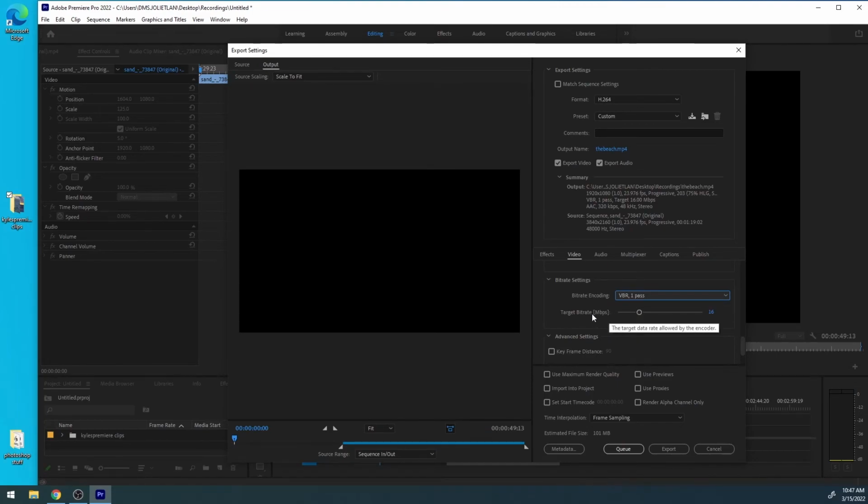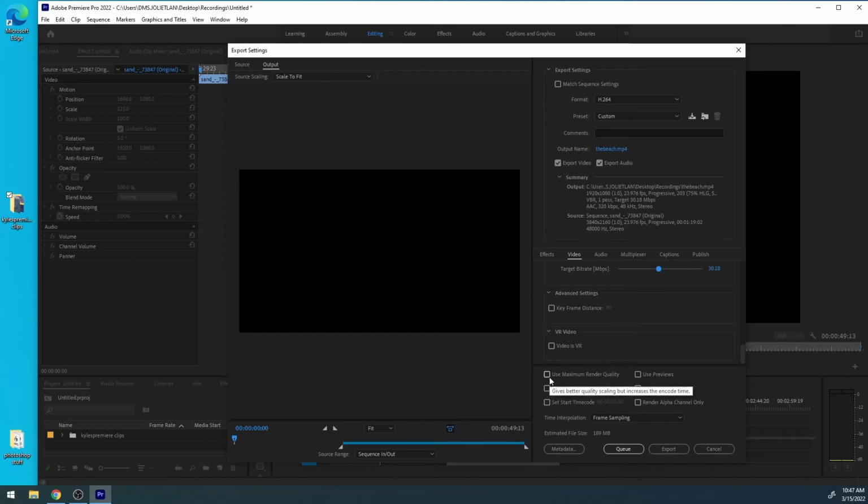And then this target bitrate affects what quality your video is going to be. As I drag it up, your estimated file size goes up. If you drag it down, your estimated file size goes down, but also the quality of your video. So what I like to do is somewhere around 30, but it will take a little bit longer and it will make a little bit bigger of a file. So you have to weigh out your options there. And then I like to click use maximum render quality. And also, render at maximum depth. We already went over that.